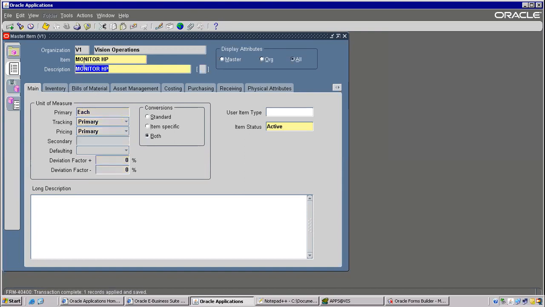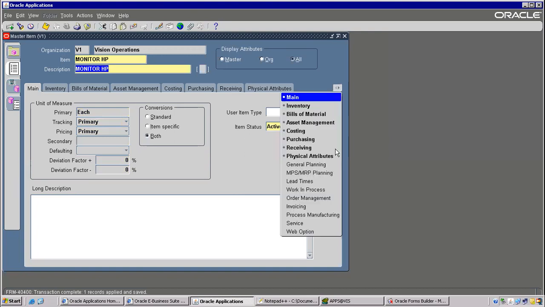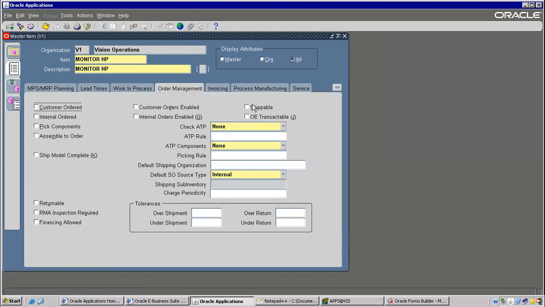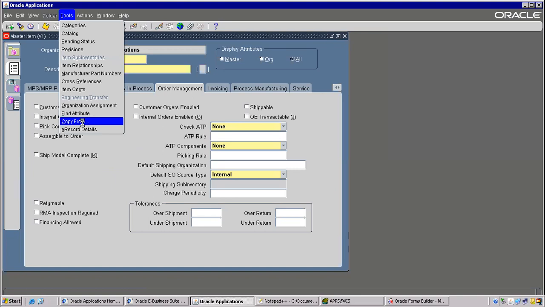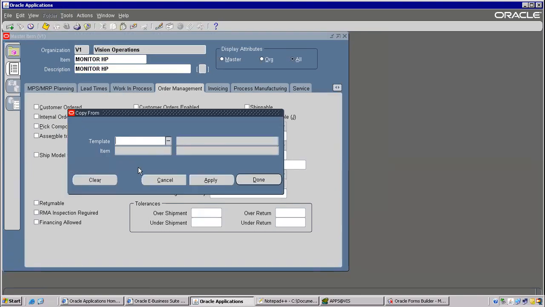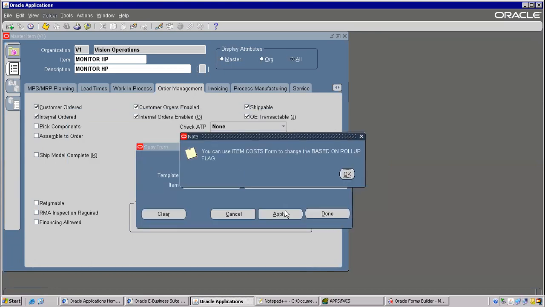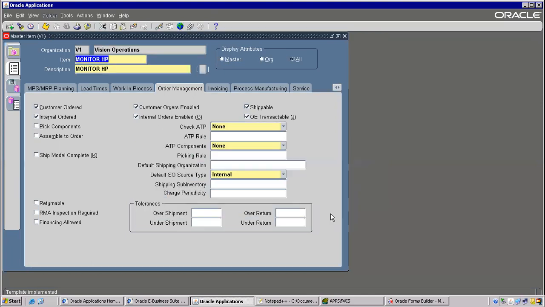So if you simply create an item, it will not appear over there. We have to enable some options here. So the item must be a shippable item. Then only we can ship it. And if you click on this, customer can buy from us. So these are all the checkboxes we have to enable. But instead of enabling manually, we can copy from a template here. The template is finished good template or purchasing template. If you click on apply, done here, save. Okay, this is the way.